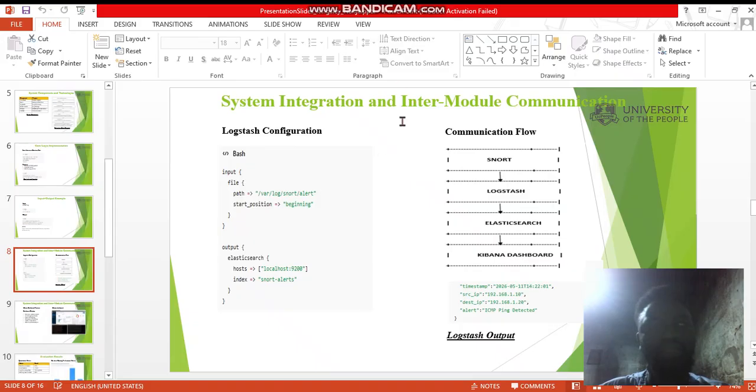Now, for my system integration and intermodule communication, for the Logstash configuration, therefore log management, you will see that there is Logstash, Elasticsearch, and Kibana for that. This is the Logstash output, which shows that an IP address 192.168.1.110.10 has mapped a destination address with IP 192.168.1.28.20 to show that an alert ICMP has been pinged.